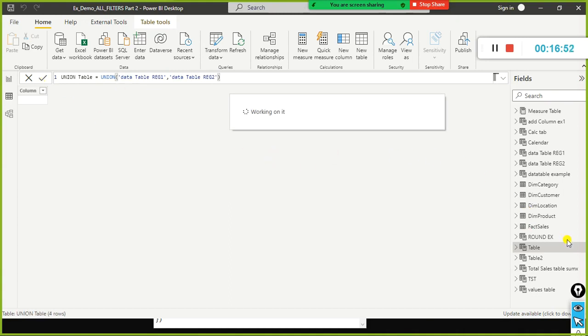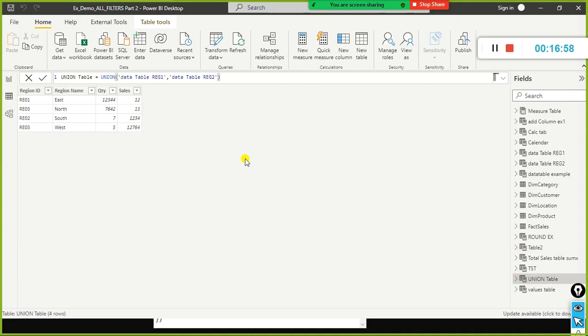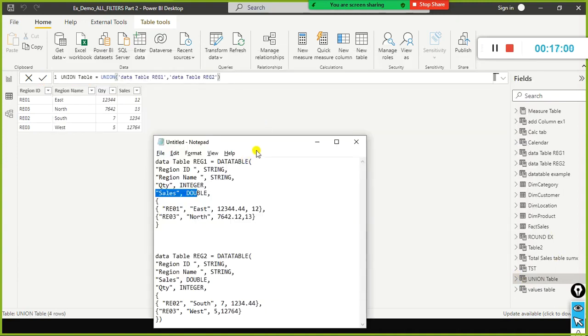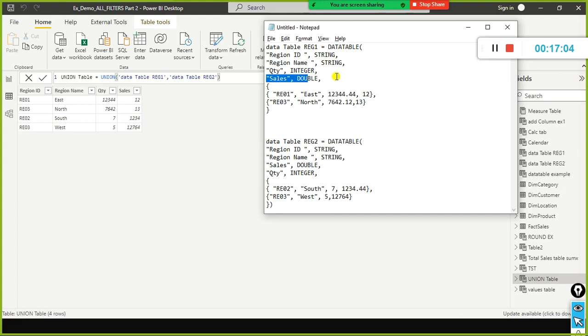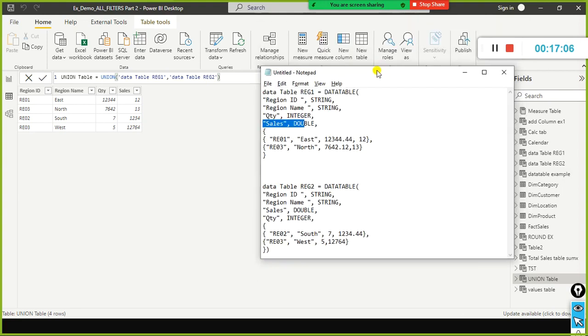So a table by the name of union got created. Now, as expected, it wrongly populated the data, but it is working fine, no syntax error, nothing. In the first one, the order is region ID, region, and quantity, sales, everything is fine. So everything up to this one is fine.